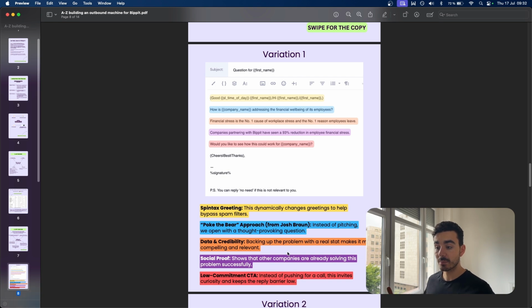Then we're going to add some data and credibility. So backing up the problem with a real stat makes it more compelling and relevant. So financial stress is the number 1 cause of workplace stress and the number 1 reason employees leave. So it's a strong stat to use here. We're not mentioning any source. We're going to do it in the follow-up, but it's still very compelling. Then we want to add some social proof. So companies partnering with Bippit have seen a 93% reduction in employees' financial stress.